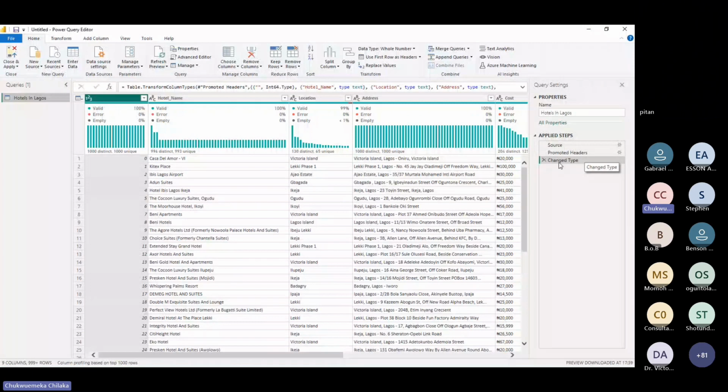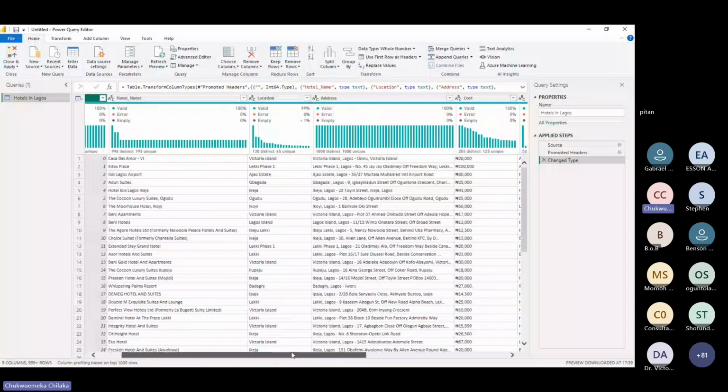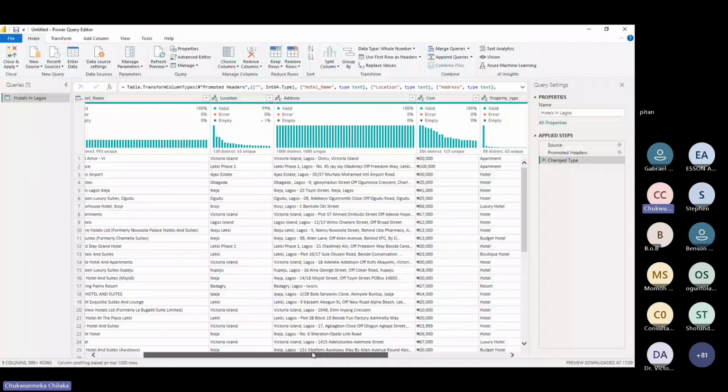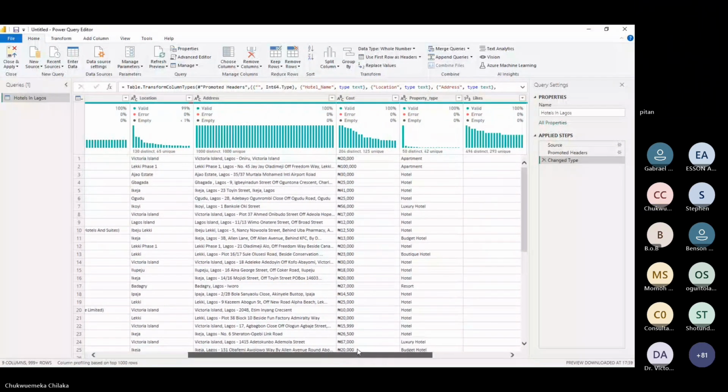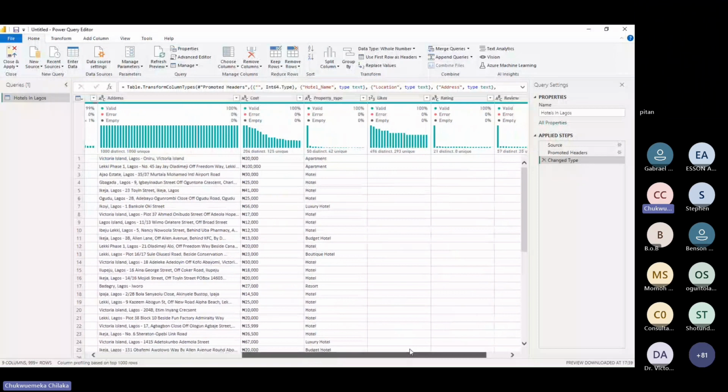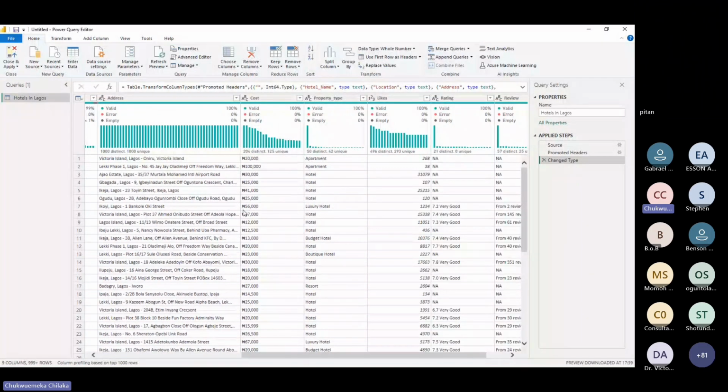I'm going to scroll. This is a scroll bar. I'm going to scroll this side. You can see cost. This is the cost of each hotel, the various hotels in Lagos. Property type, rating, review. Now we're going to go through these columns one by one.